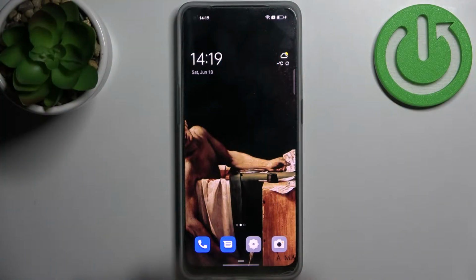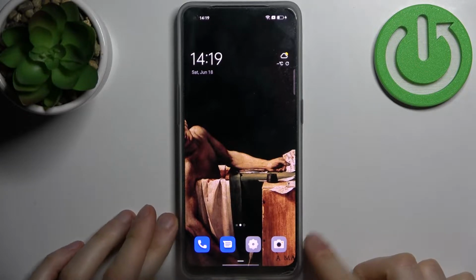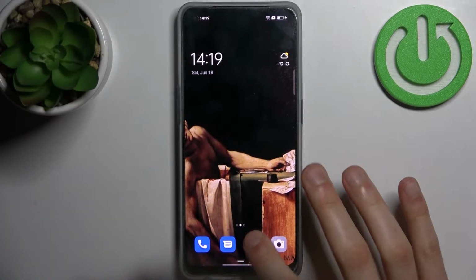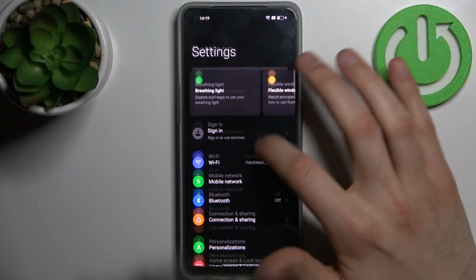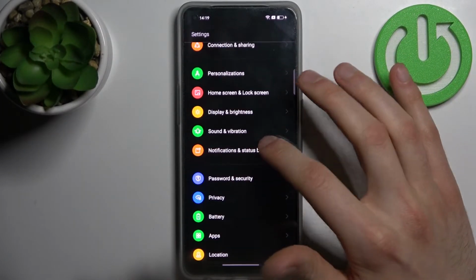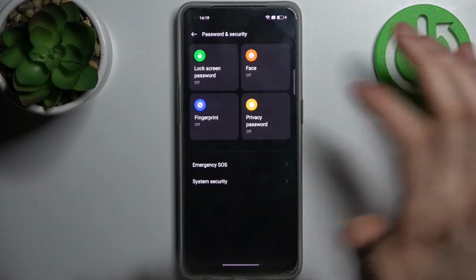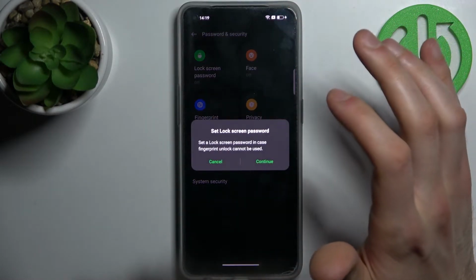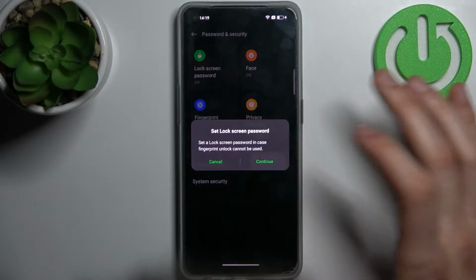Here I have OPPO Reno 8, and today I'm going to show you how to lock apps with fingerprint on this device. So firstly you have to add a fingerprint by going to settings, so let's quickly do it. Then go to Password and security, then go to Fingerprint, set up lock screen password.